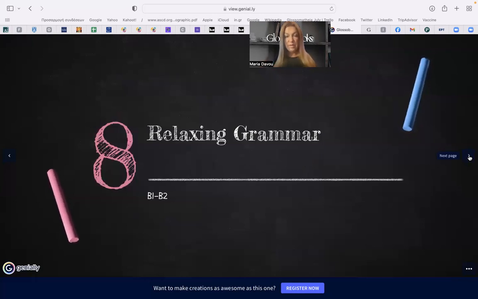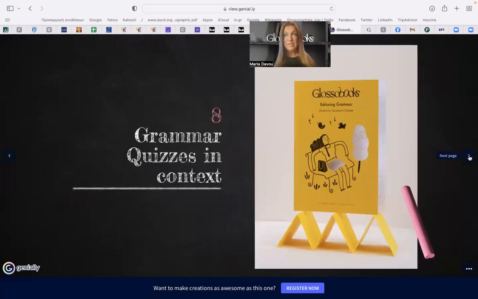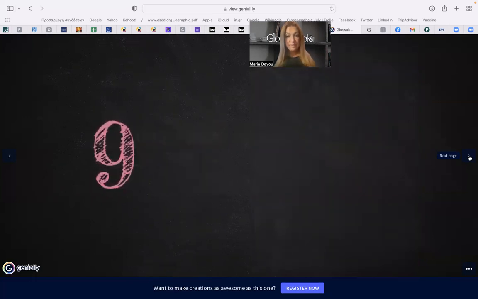Our 8th book is Relaxing Grammar. It's for B1, B1 plus, B2. And it's basically our answer to what our students called torture time, and that was use of English. So we created a book with the grammatical functions needed for these levels. And through interesting texts, through stories, through fun tasks, they practice these grammar points.